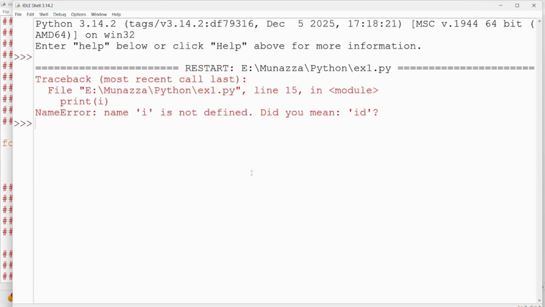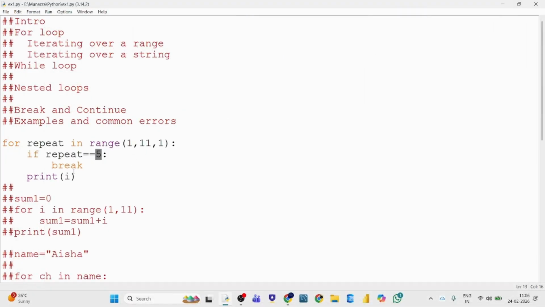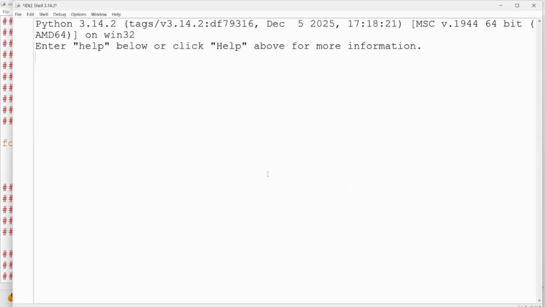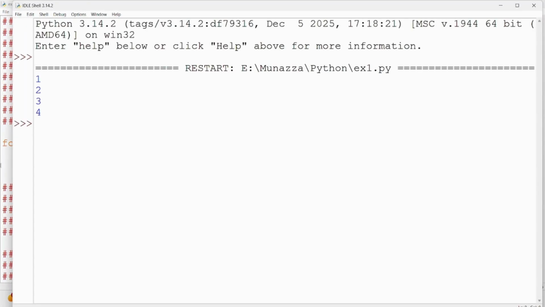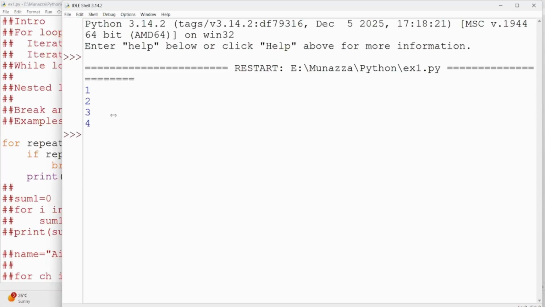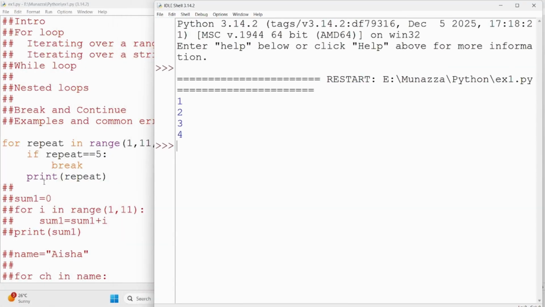So it is printing all the values. Okay, our variable was repeat but not I. So let us change the variable to repeat here, and when I run it, you see it is printing all the lines from 1 to 4, because we said print repeat, but when it reaches 5, it has to break the loop. So that's how the break works.